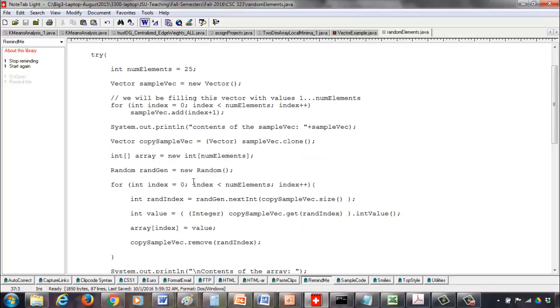So I create a random number generator. Then I want to now populate this array. So I know that I need 25 elements, the num elements, which are there in copy sample vec. So in each iteration I do this. So this copy sample vec initially has 25 elements, right? So I want to decide which element among these 25 elements I want to extract. So I generate this random integer, which is basically a random index.